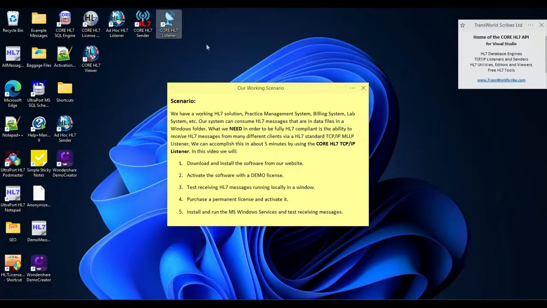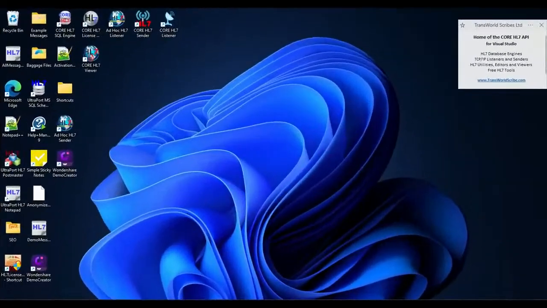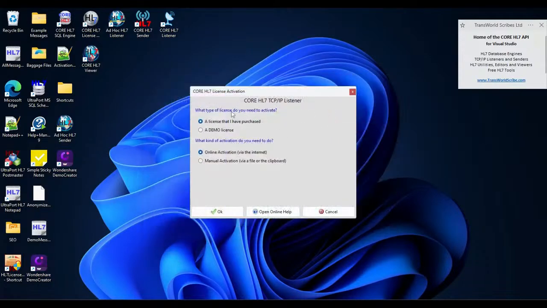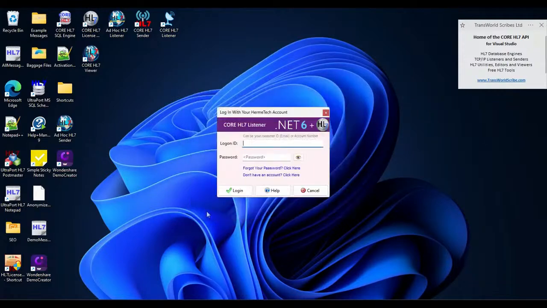And now we're ready to activate the software. To activate the software is easy. Whenever you start the program for the first time, if you don't have a license, the program will start. It will tell you there's an exception, there's an invalid license, and it tells you what to do. Click the license button on the toolbar. I'm going to do this. What I want to do is activate a demo license, and I click OK.